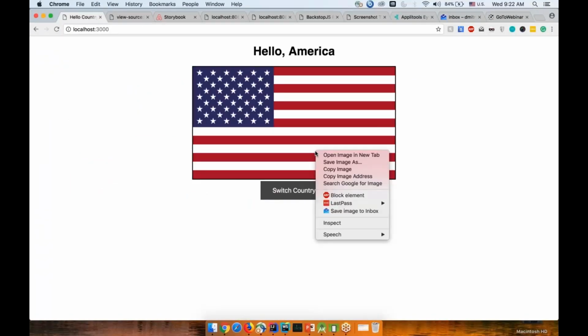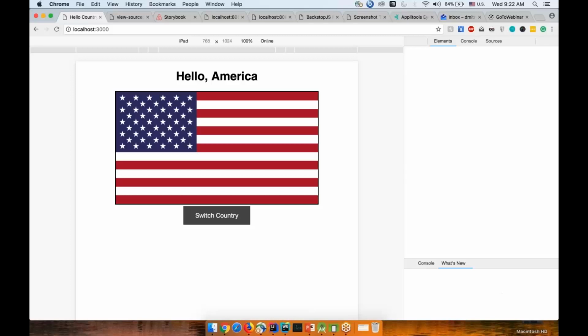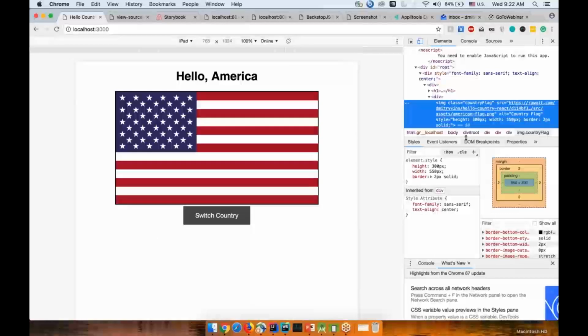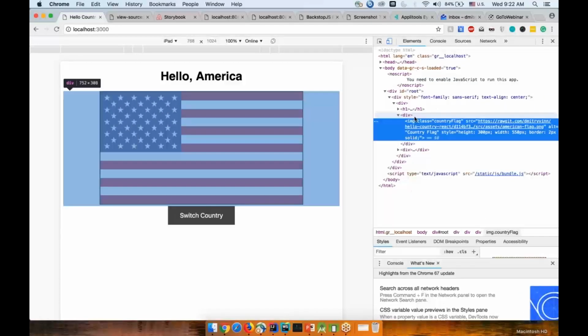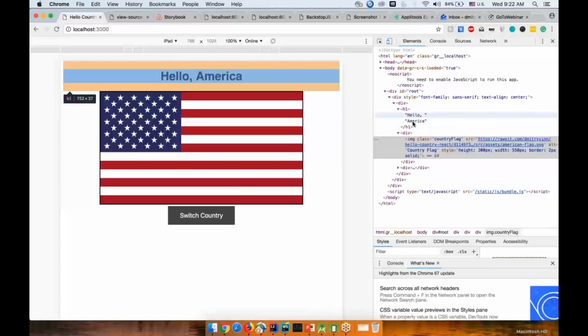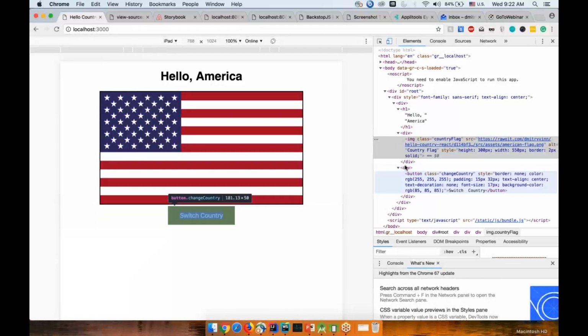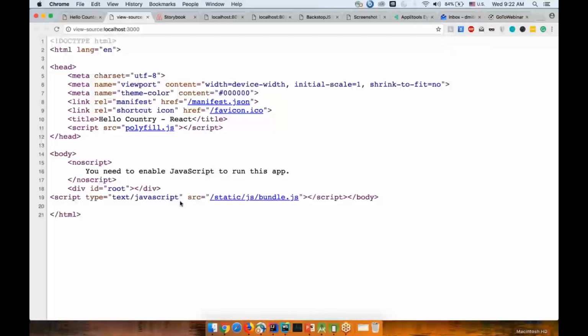But if you were to inspect the app itself, you would see that there is something in here. There is content, there is the image, there is this flag, there is the label, and obviously there is a button. So this is what the virtual DOM is. As part of the application, it generates this DOM dynamically for you. But if you were to just inspect it statically, like open it in view source, you would not see that. That's the gist of what the virtual DOM is.